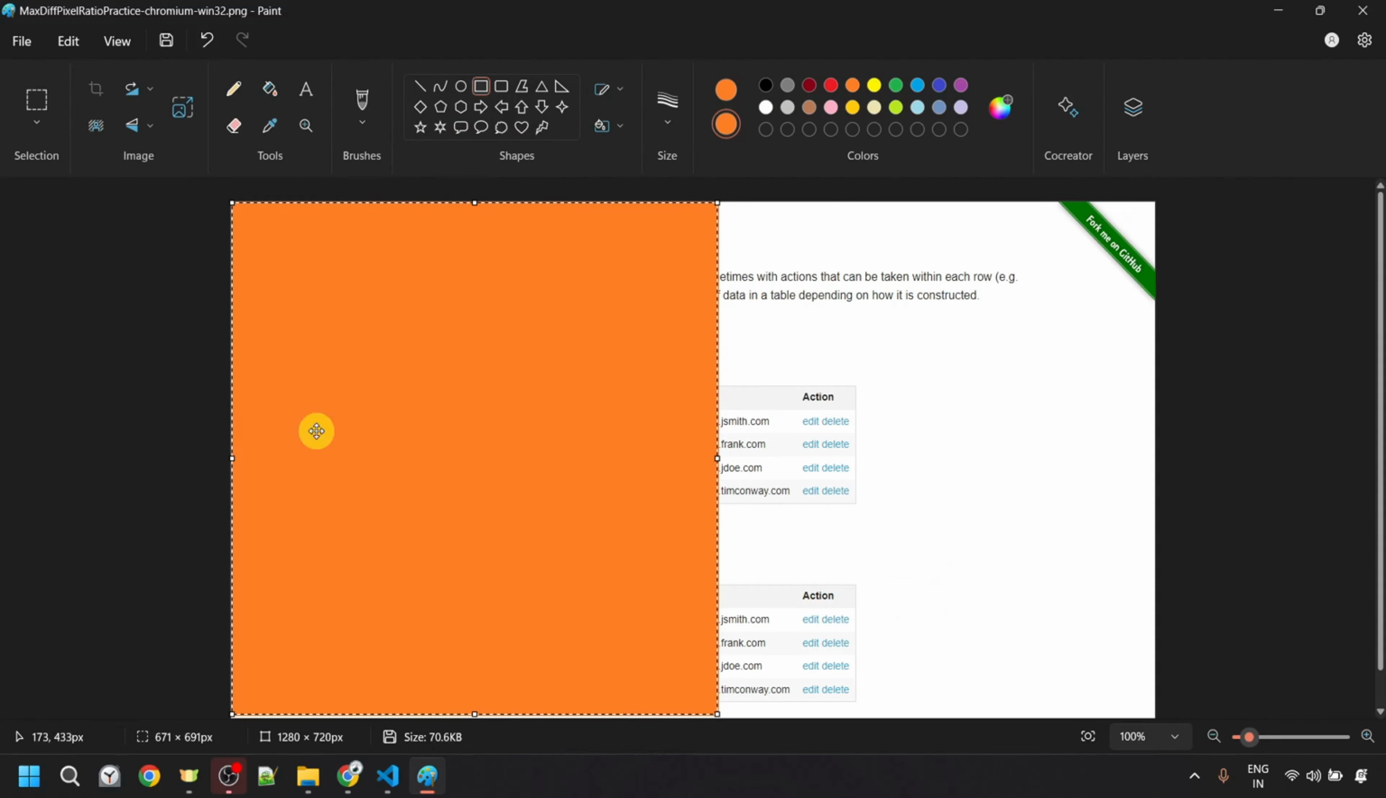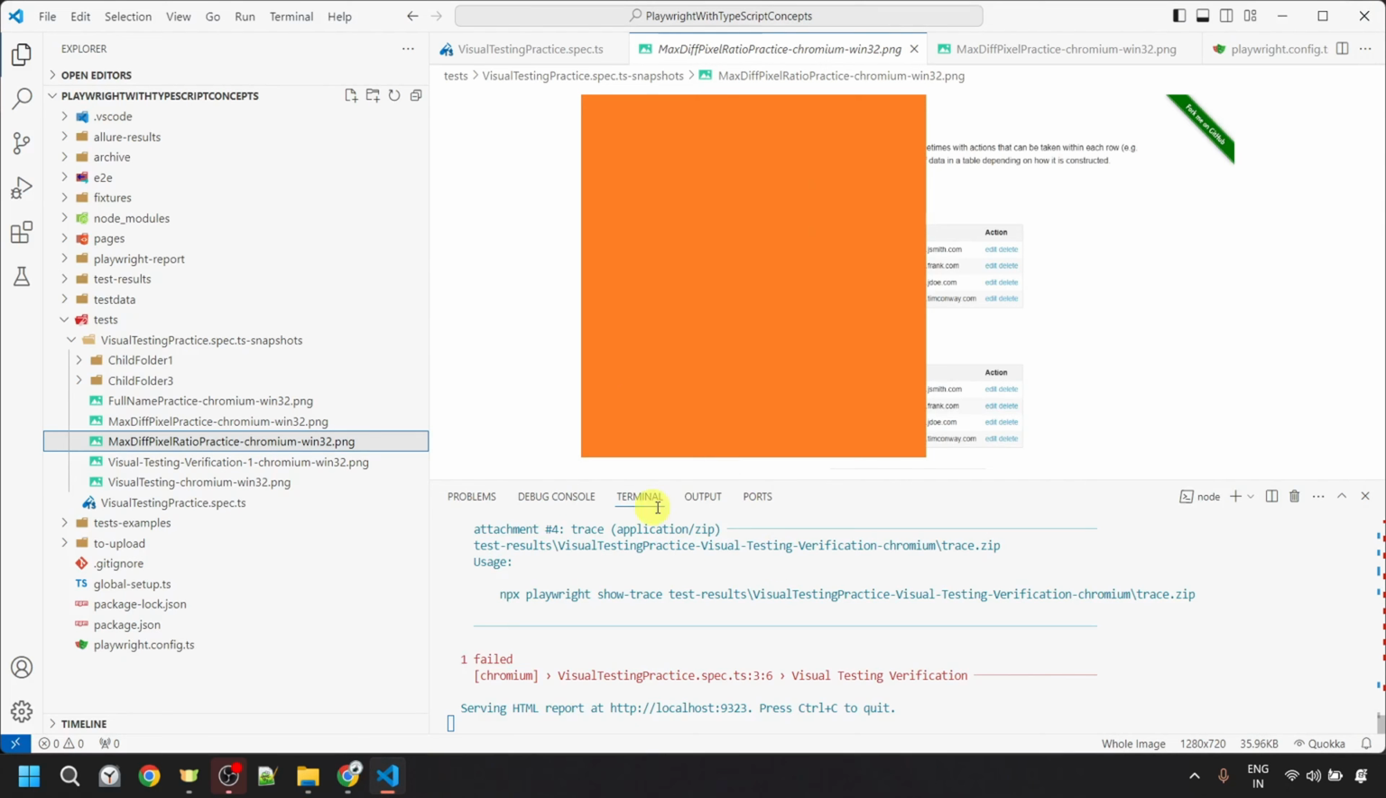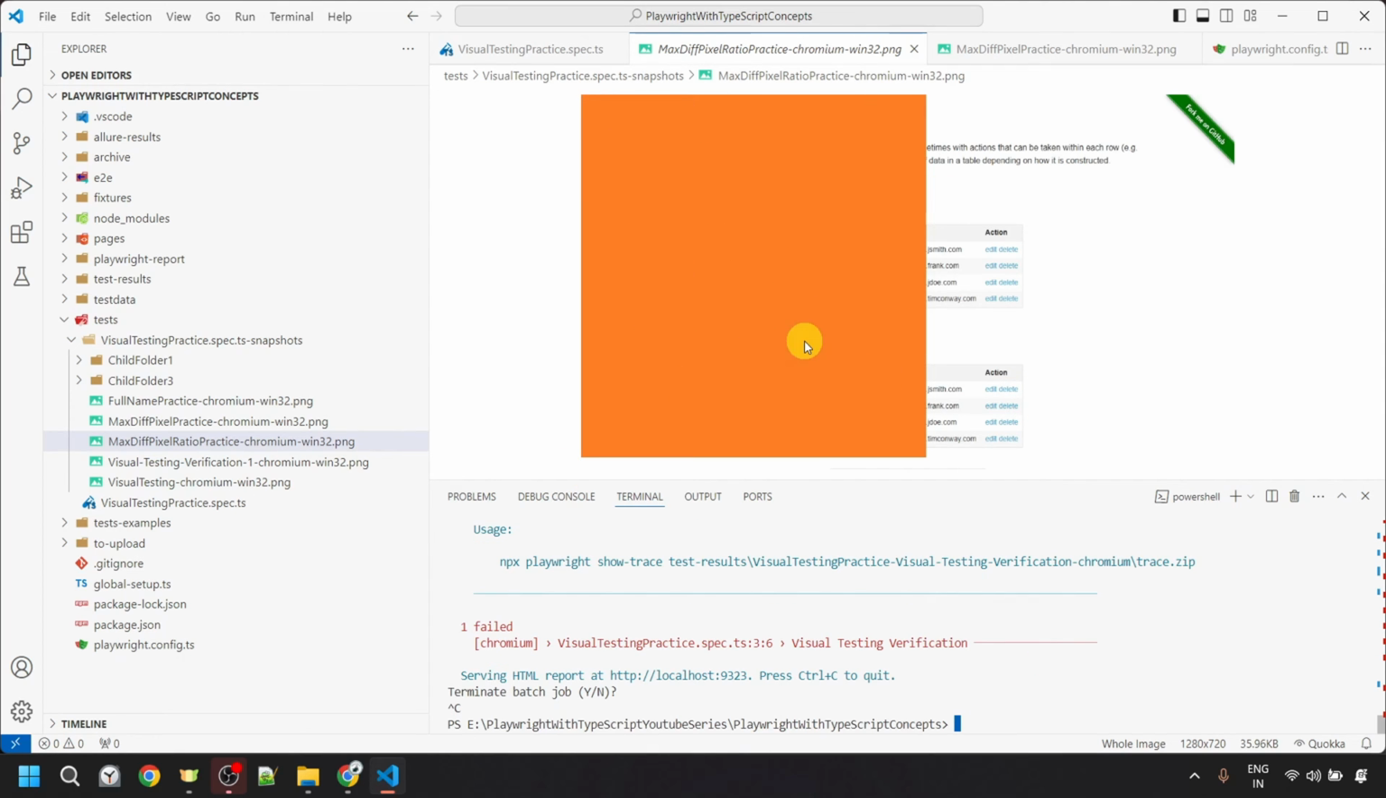So around 50% of the screenshot, I have covered with this solid orange color. Let's save this screenshot, and now again let me do the execution. This time this is the reference screenshot, right? And now it will try to perform the visual comparison between this expected screenshot and the actual screenshot, which would be there in the application, where this orange box would not be there, right?